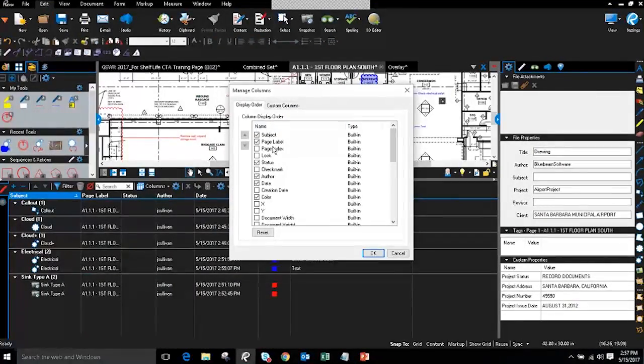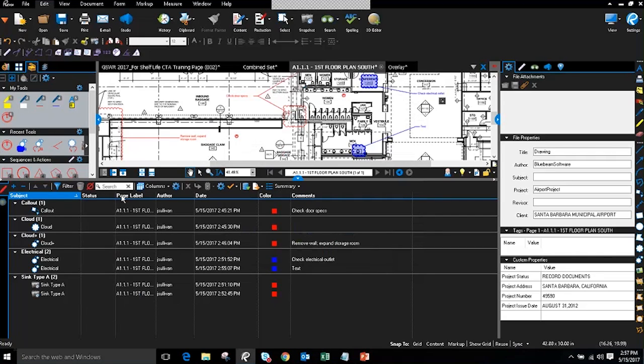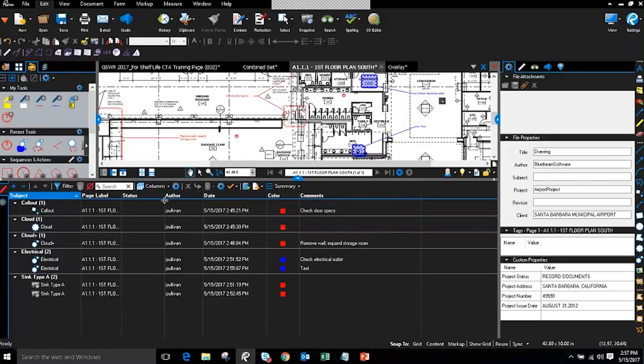You can also change the order of those columns. So if I decide I want page label to come after status, I can simply select it and then use my arrows here to bump it all the way down beyond status. And frankly, if I decide that was a mistake, it's a little bit of an easier way to change the order of these columns. Simply click and drag the column and move it over to the left. The columns are meant to be, again, super customizable.